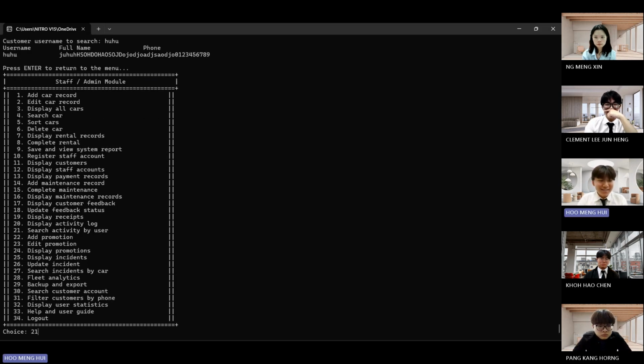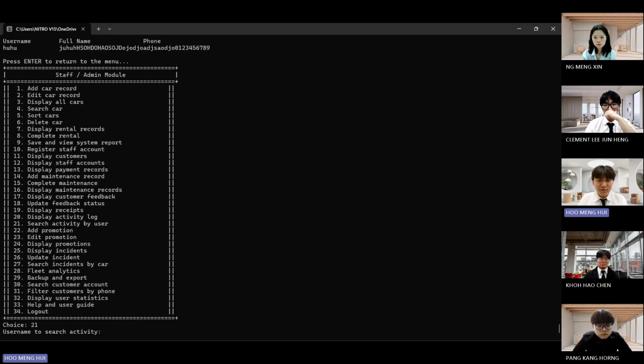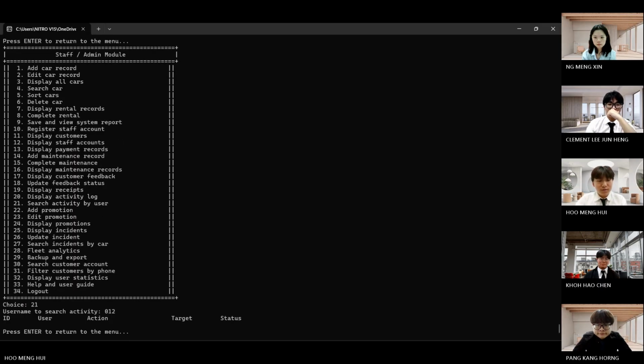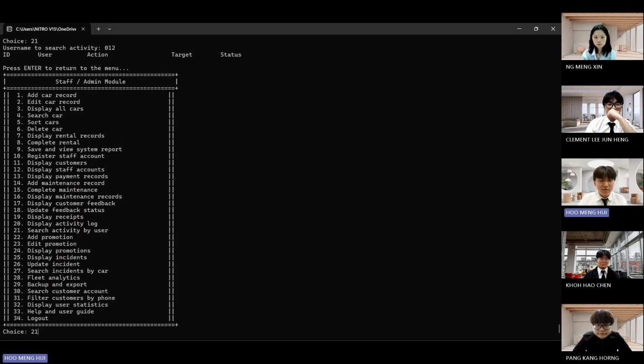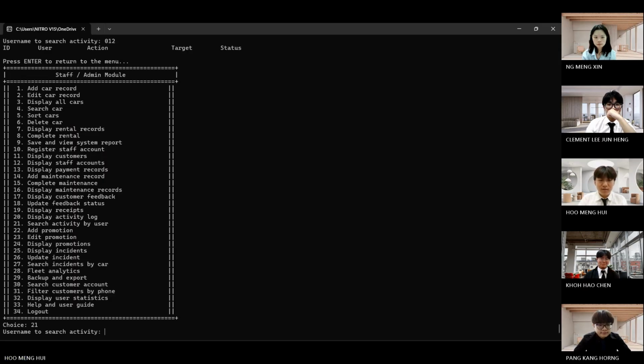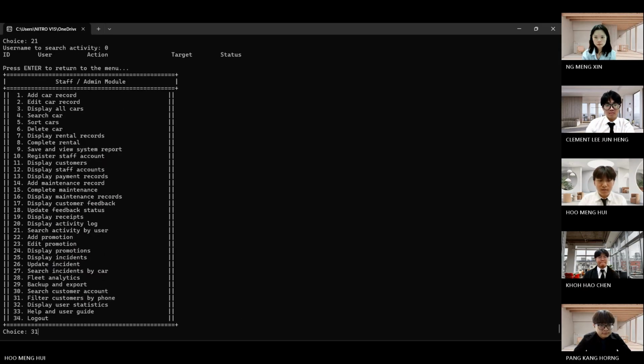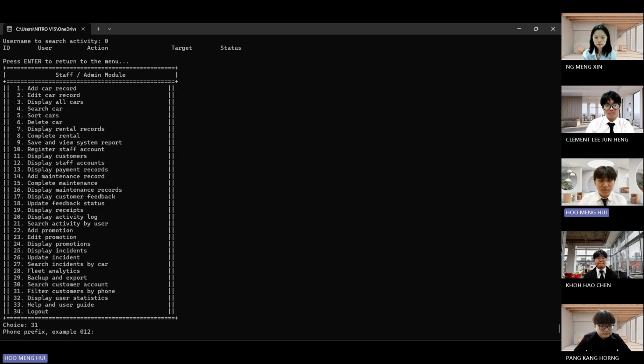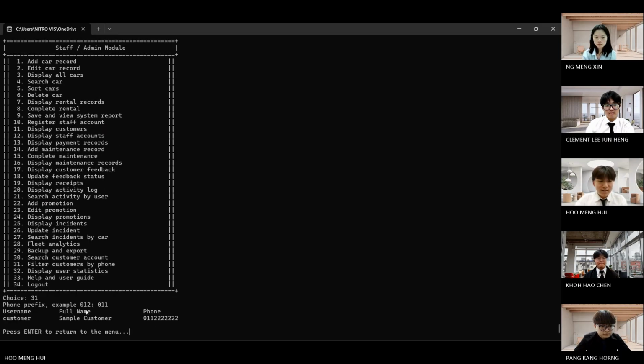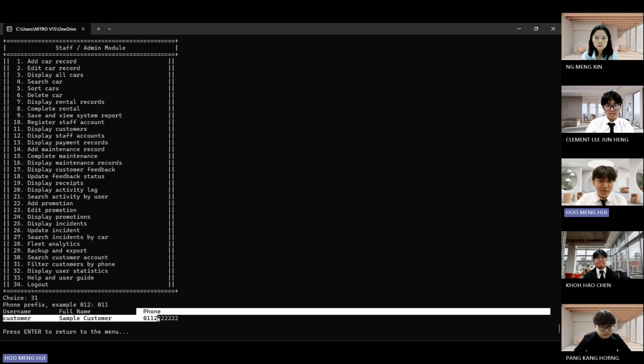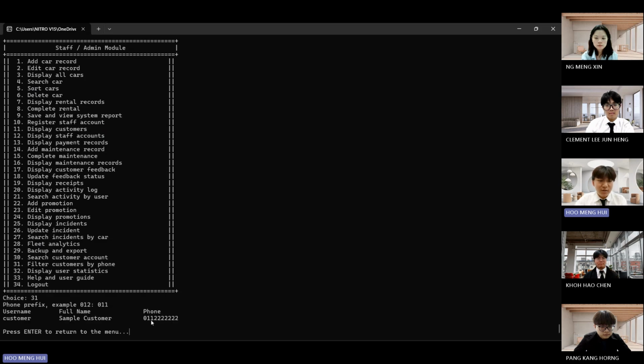And option 31 is filter customer by phone. For example, we choose 012. Yes, it's entry. So we try 001. Yeah. So here it will show the username is customer, the full name is simple customer, and the phone's first 3 digits are 001. So for this option, we can filter the phone number's first 3 digits, such as 012, 011, 016.